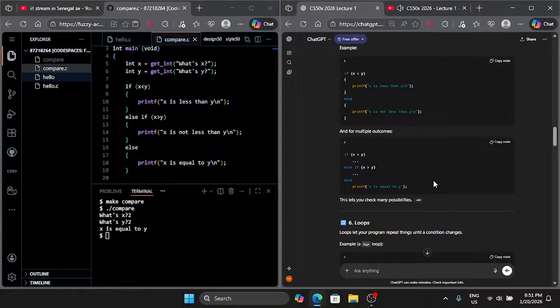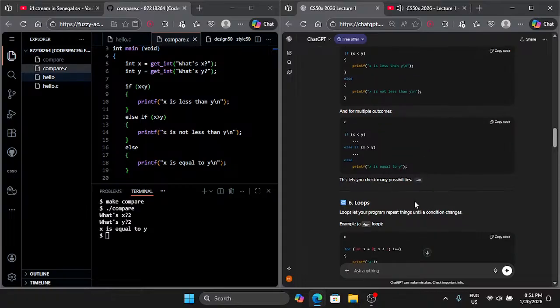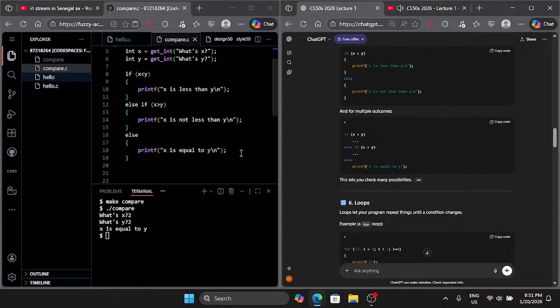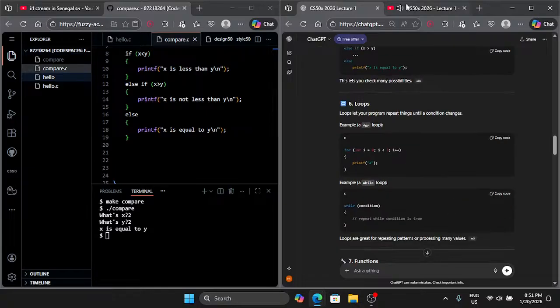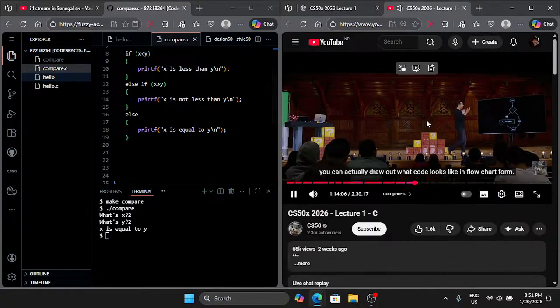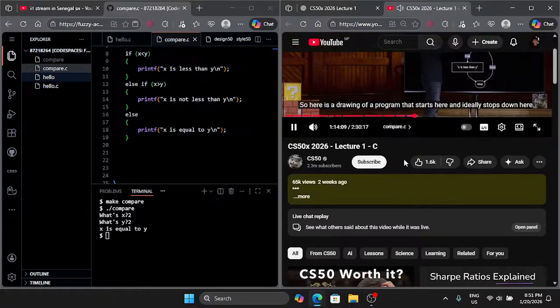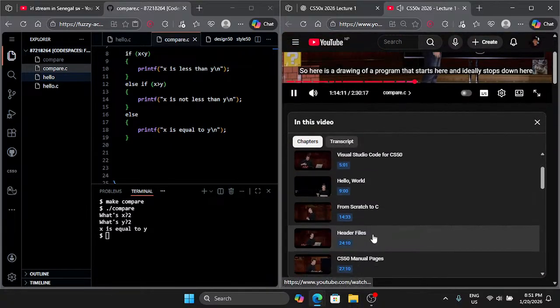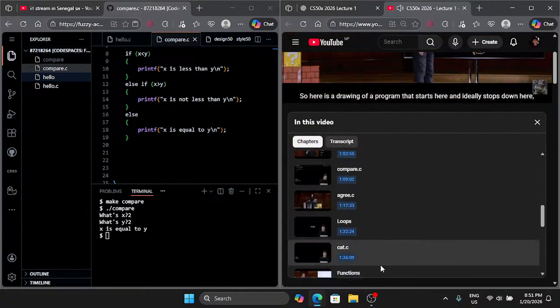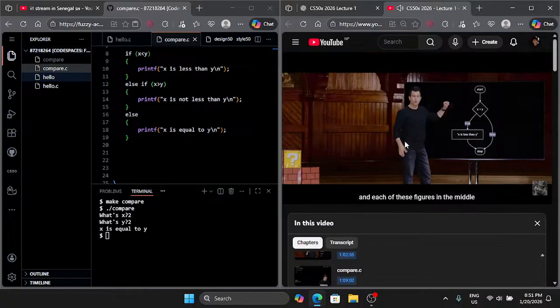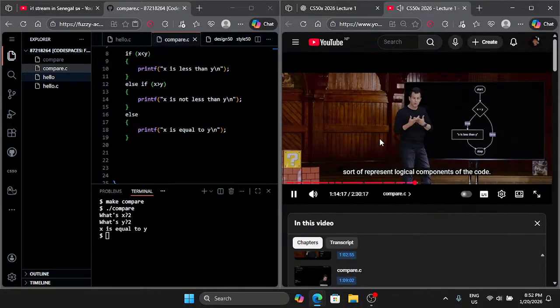And in fact, just to show you the difference here, let me go back to this very first version here, whereby I was only checking that one condition, is x less than y. Well, if you're more of a visual learner, you can actually draw out what code looks like in flowchart form. So here is a drawing of a program that starts here and ideally stops down here. And each of these figures in the middle sort of represent logical components of the code.